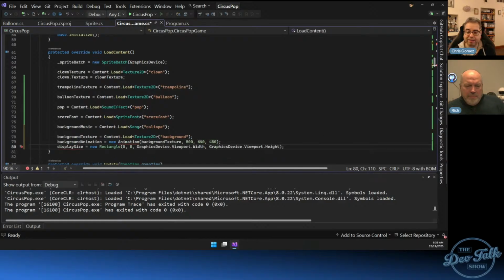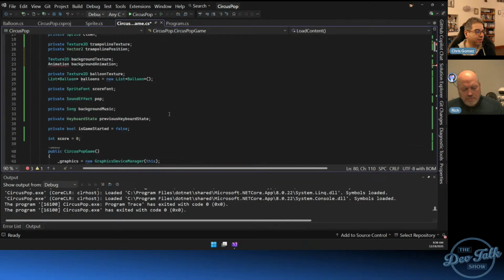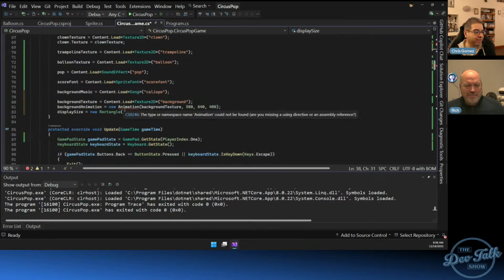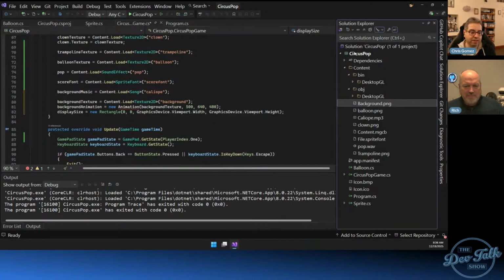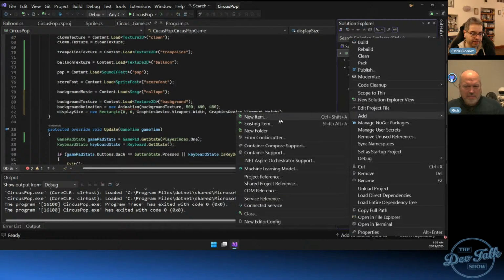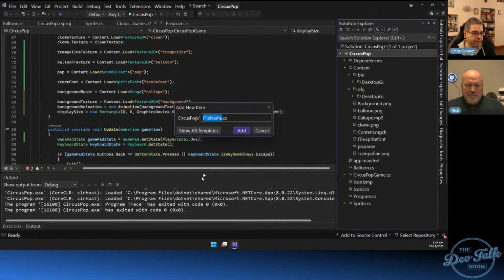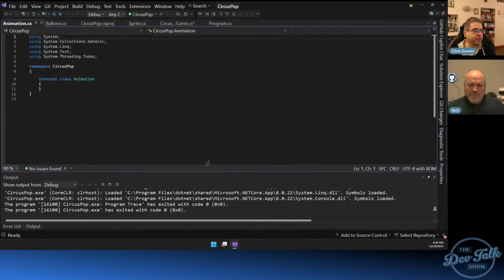Okay. And so obviously I need a display size. That's very interesting. Where did that come from? What? I'm not even 100% sure what I was doing here. So we need a new class, which means we'll come up here and say add new item. It's called animation. I think this was my attempt to start making an animated sprite class. But I don't necessarily know that it's fantastic.